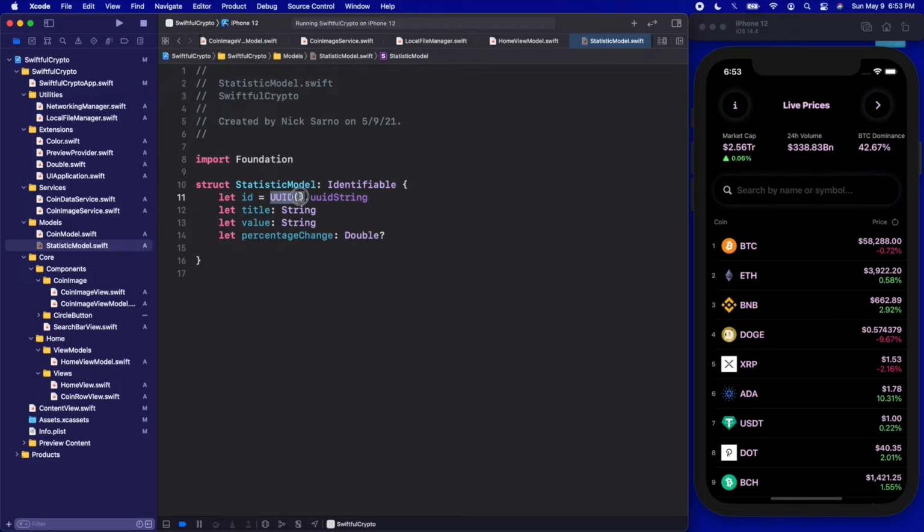So every time we call this, it creates a random ID, and that's going to be the ID for this model. In practice, for what we're doing, it actually does not matter what the ID is, but the system needs to know that the SwiftUI view can determine which model is which model based on the ID. So because we're giving an ID, we can then use it in our ForEach loops.